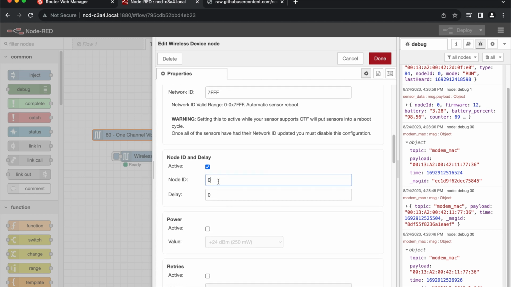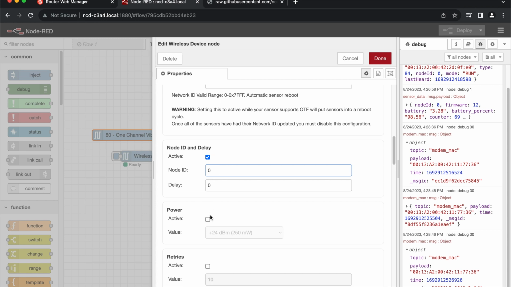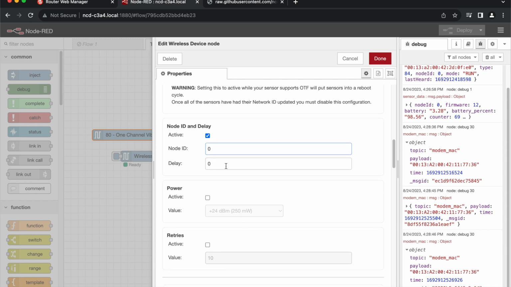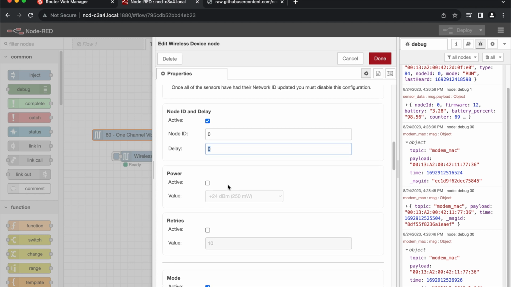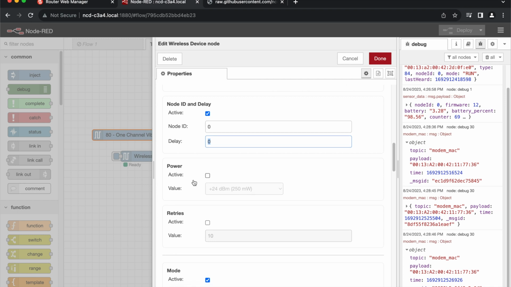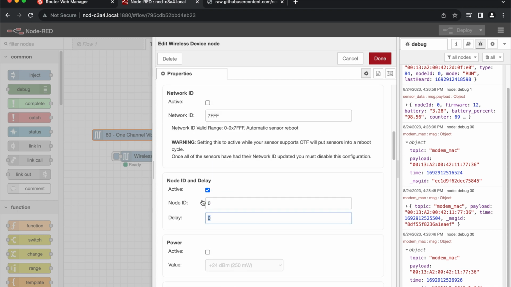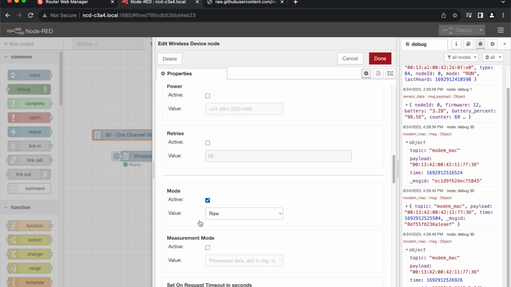For this, we only have one device. We're going to set it to 0. If we had three devices, I would recommend setting it 0, 1, 2. The delay is not used here. This is a generic configuration. The vibration sensors actually use a secondary setting here to determine how often they should be sending their vibration data. So we go down a little bit further, and we should always set this delay to 0 on vibration sensors.